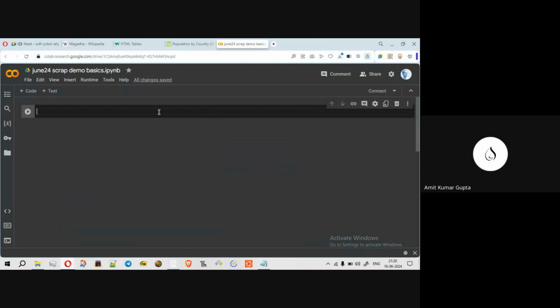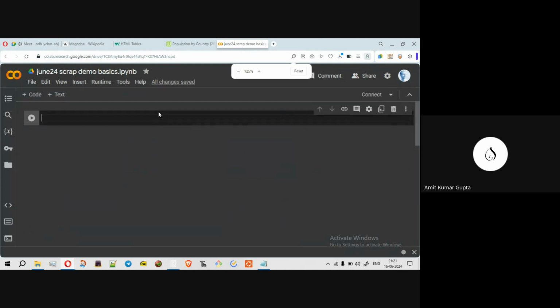Here we are going to import some libraries. There are two important libraries which we are going to use. One is requests and the second is Beautiful Soup. So let's import these libraries. You can also work on your local system without using Google Colab. You can use Jupyter if you don't have internet, but using Colab is better because all the libraries are pre-installed here. Let's do it. Import requests.